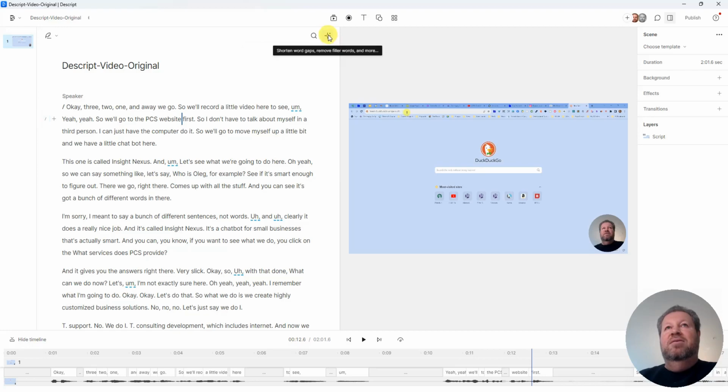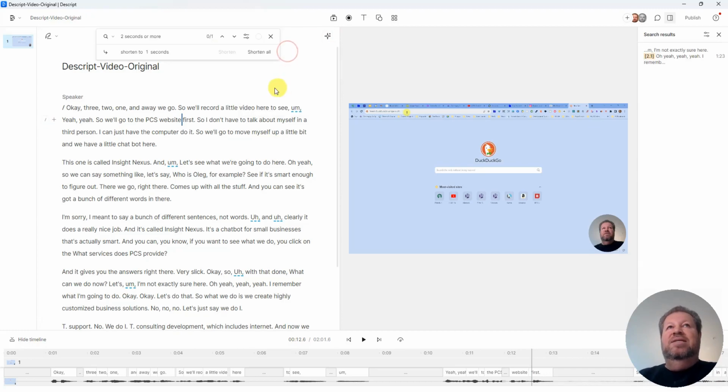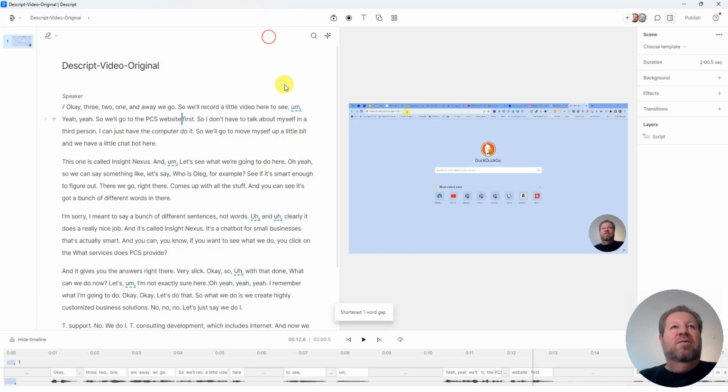Step 3, I click on this little magic icon, and it says shorten word gaps. If I click there, it's going to find all the places where I have gaps of 2 seconds or more. However many it finds, I can shorten them all by just clicking and making them so they are no more than 1 second long. All I have to do is click on shorten all, and it does its thing. I close the window. Now we don't have any big gaps that are more than a couple of seconds long. You can adjust those values as you see fit. So that's the one thing I do.